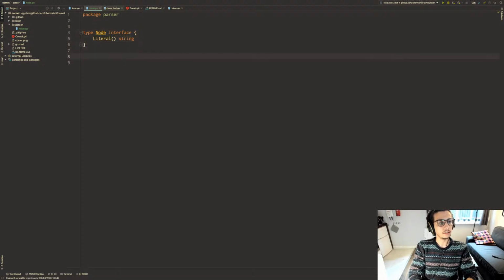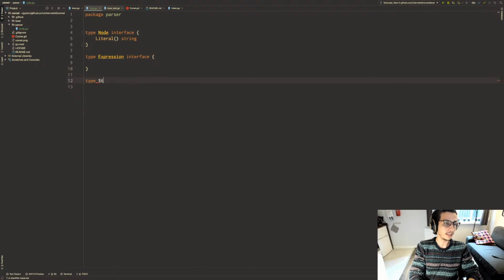And every node in the constructs of the language is either an expression or a statement. The difference between an expression and a statement, for those of you who don't know, is that statements cannot be used as the right part of an assignment. An expression can be assigned to some kind of variable. So in this case, we can create the two major parts: an expression and a statement.